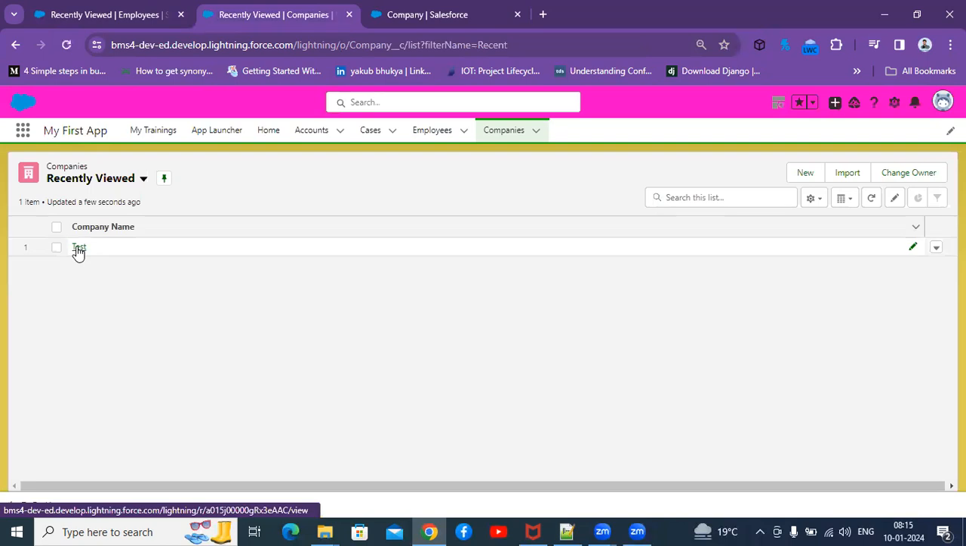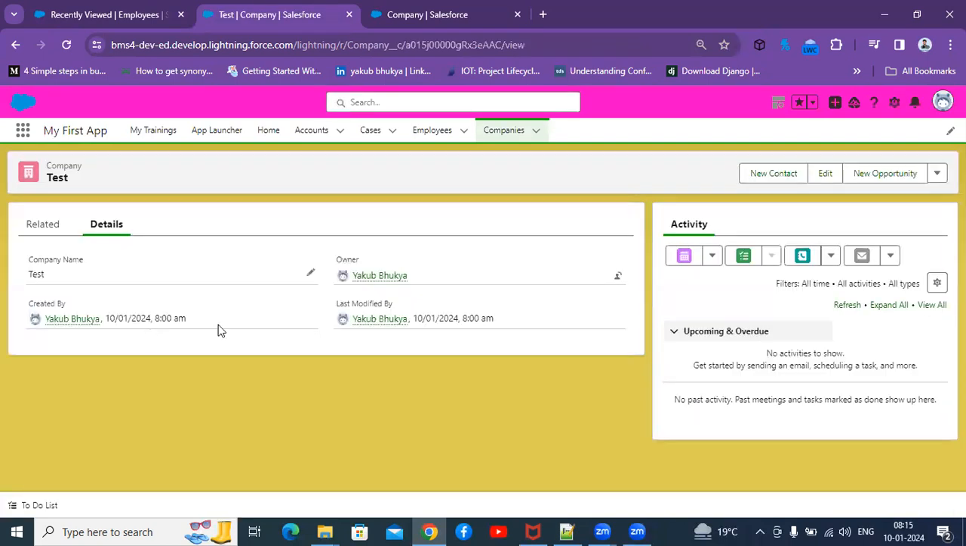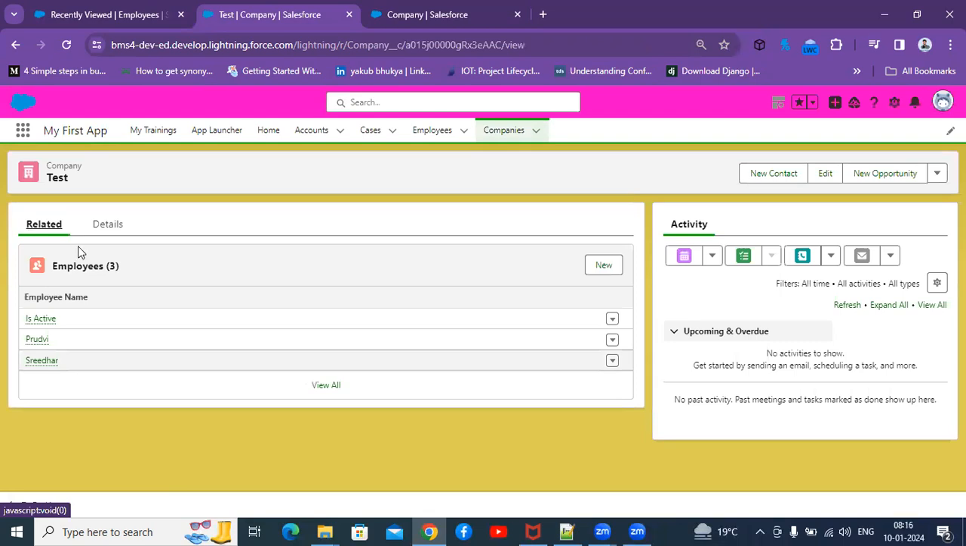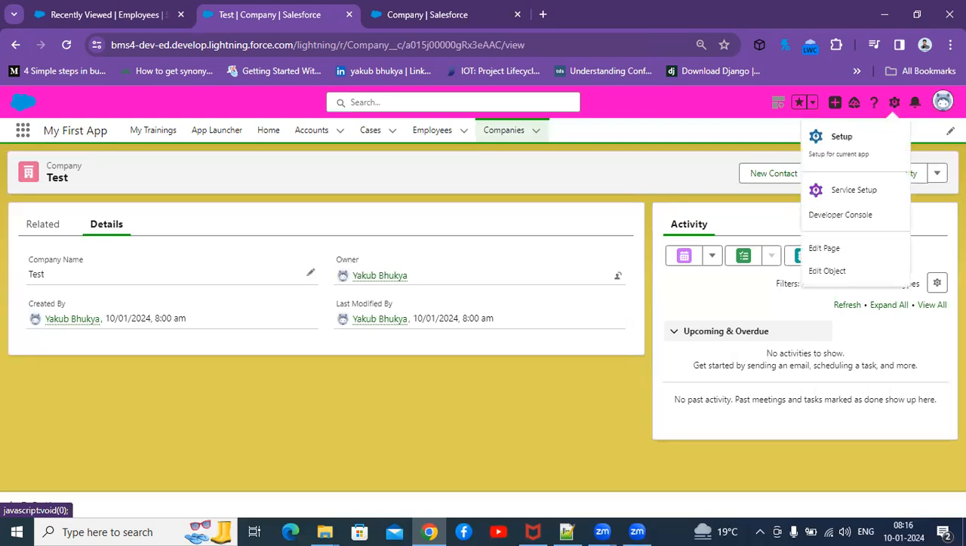So now I'm going to this record. So here it's not yet added. So related records are coming three, but in the details also we'll see the count, owner, last participant. Okay. So what I'll do is I'll switch to classic so that we'll see that.